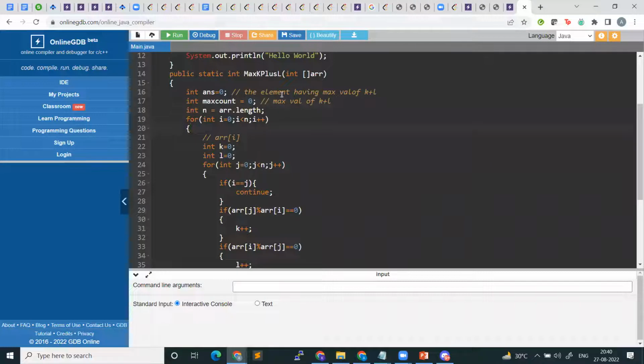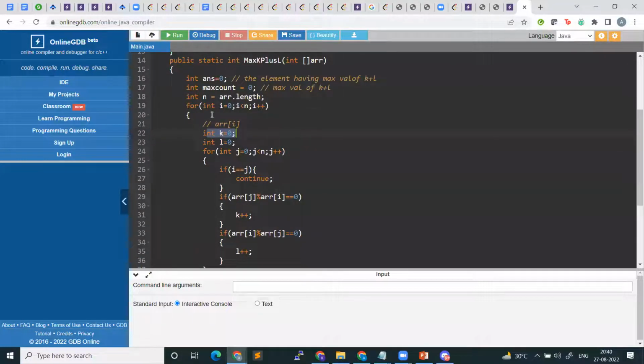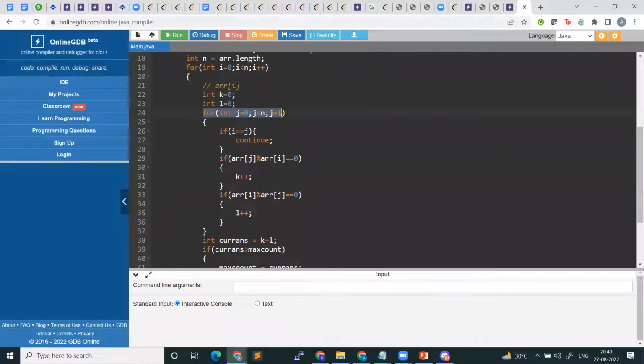Now what do? हाँ मैं check करता हूँ, ठीक है? Now I am iterating over the array. So I am standing on the ith index. That is, I am interested in evaluating k and L for ARR of I. So I initialize both as 0. K be 0, L be 0. Now what do? I iterate through the array. I iterate through the entire array.